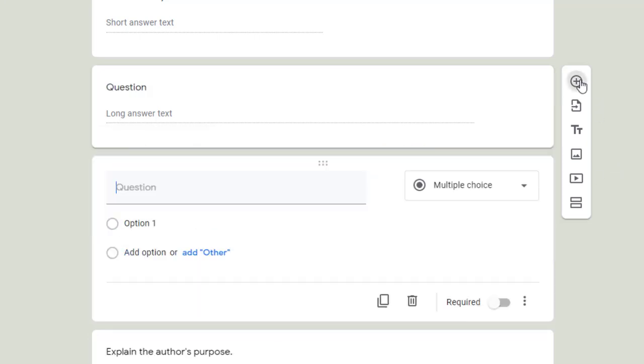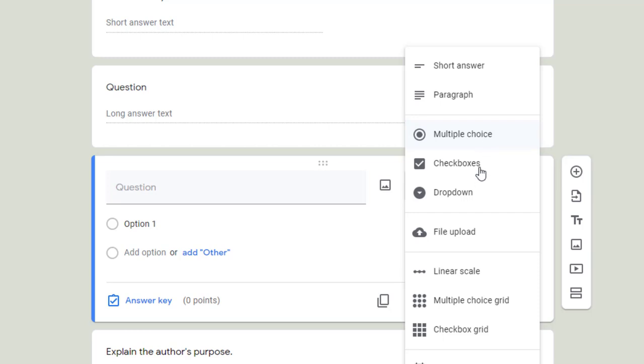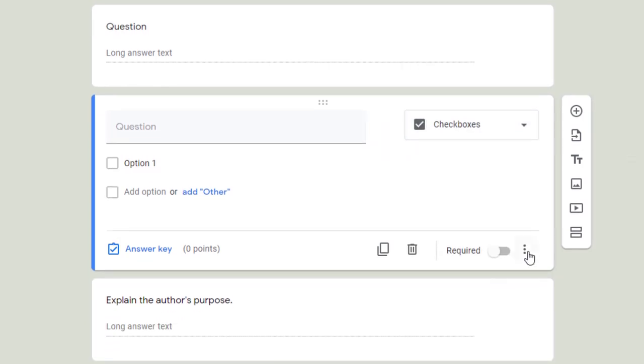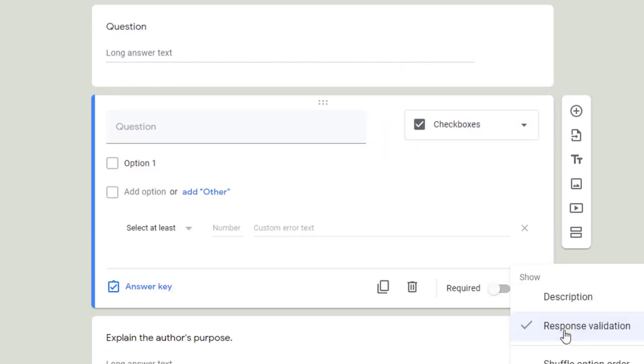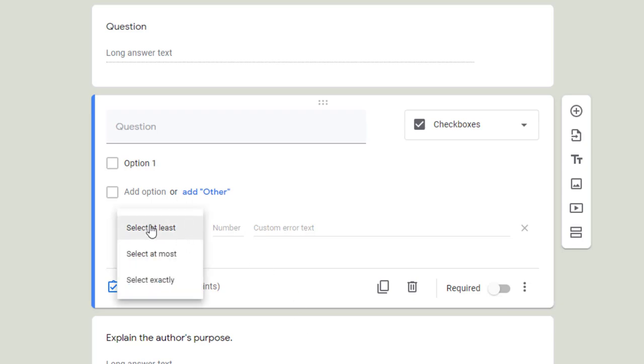So let's take a look at check boxes. Under the check boxes, when you turn on response validation, you have the option to say they have to select at least, at most, or exactly how many. So if you need to choose your 3 favorite options, or choose no more than 2, or choose 2. So these are ways that you can limit the number that are selected.